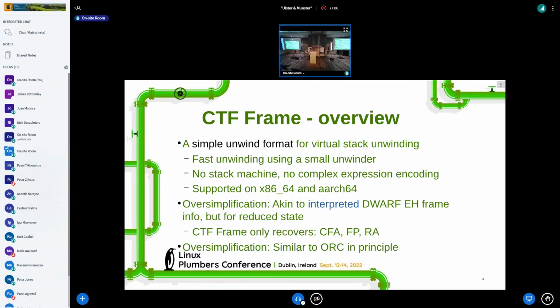Since I cannot get into the details, I still want you to get a flavor of what the CTF frame format is. I will make these two statements, with the disclaimer that these are oversimplifications, so there are pitfalls here. For those of you who know DWARF EH frames, inside a DWARF EH frame you have these DWARF opcodes, which an unwinder will need to execute.